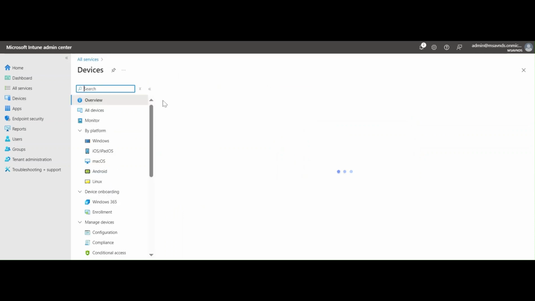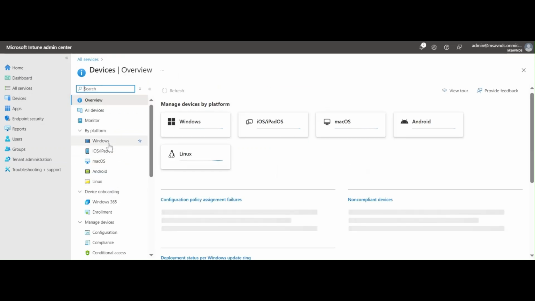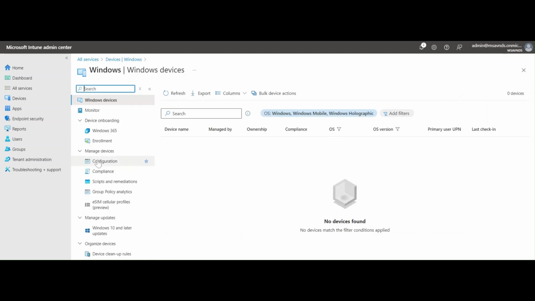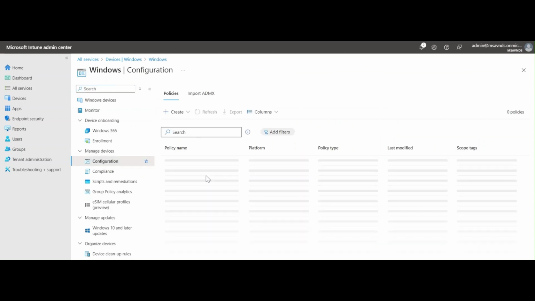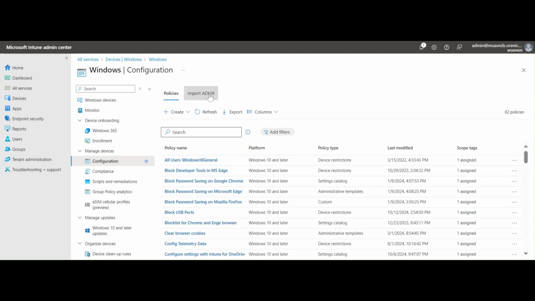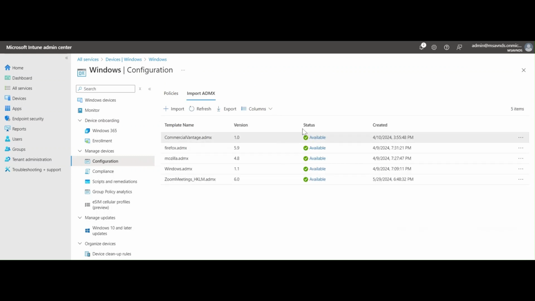I'm on the Intune portal here and click on devices, then go to Windows here, and once you are here you need to click configurations under manage devices, and then you see the import ADMX button here, or hyperlink we can say. So click on it, and here you see I have uploaded a few ADMX profiles already into Intune, and by using those ADMX profiles I can create different policies and configurations altogether.